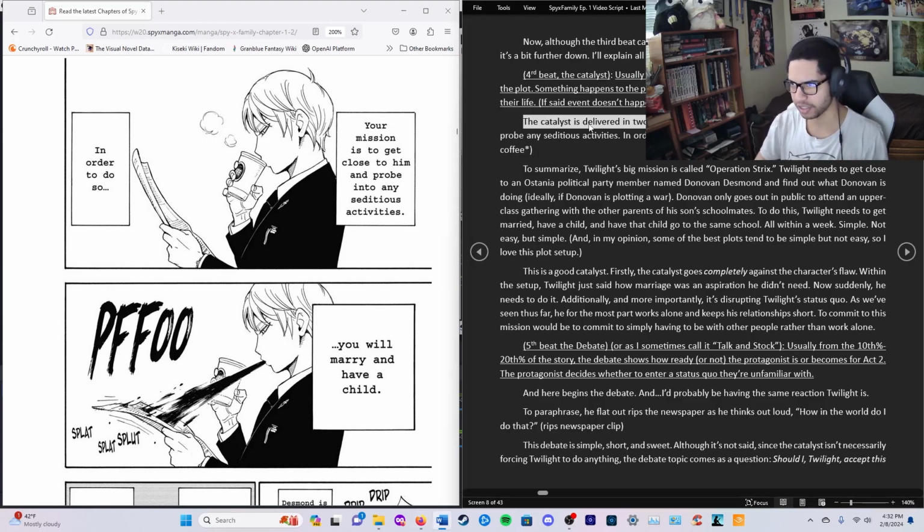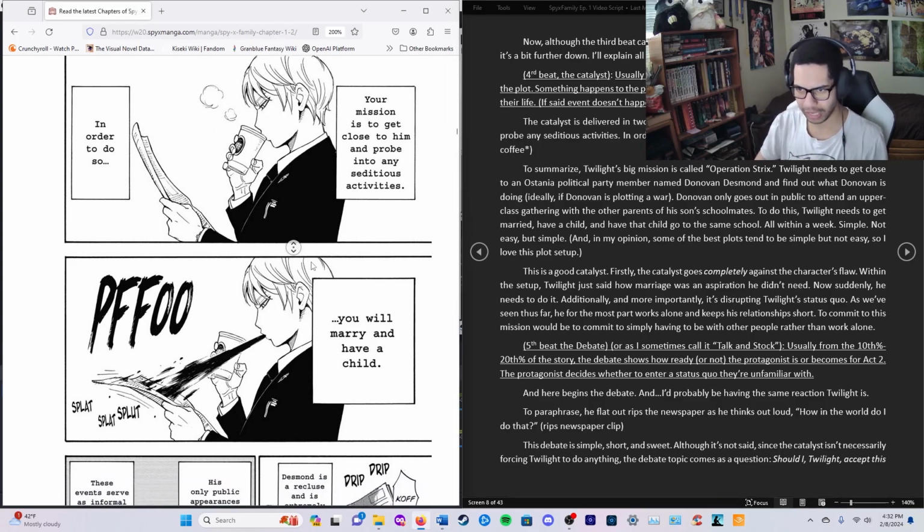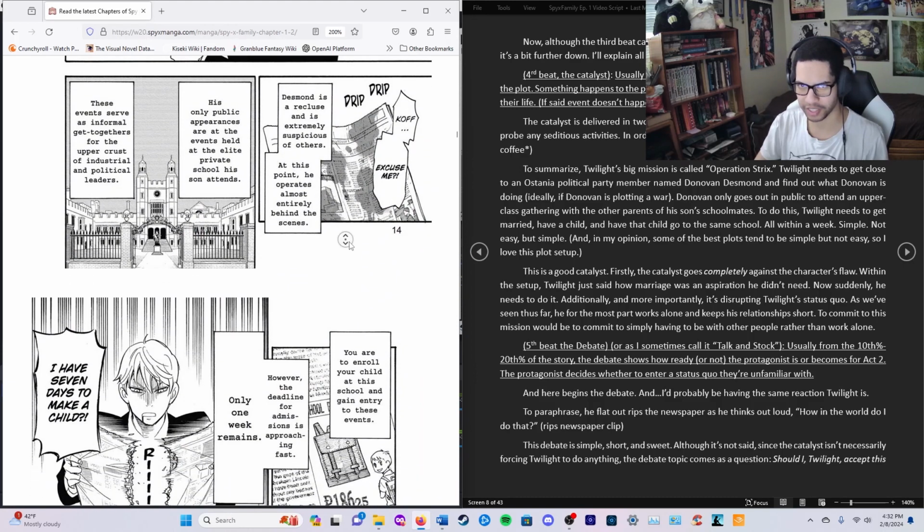The catalyst is delivered in 2 lines. Quote, your mission is to get close to him and probe any seditious activities. In order to do this, you will get married and have a child. And he spits his coffee. Good reaction.